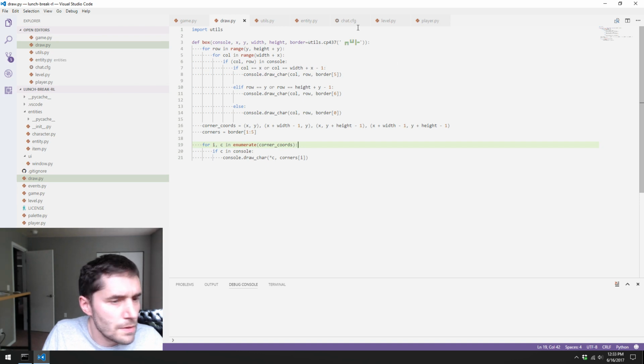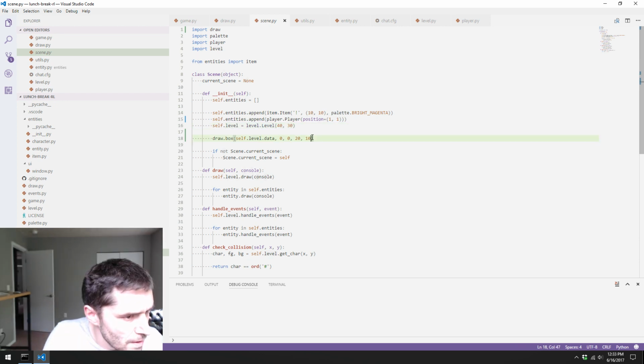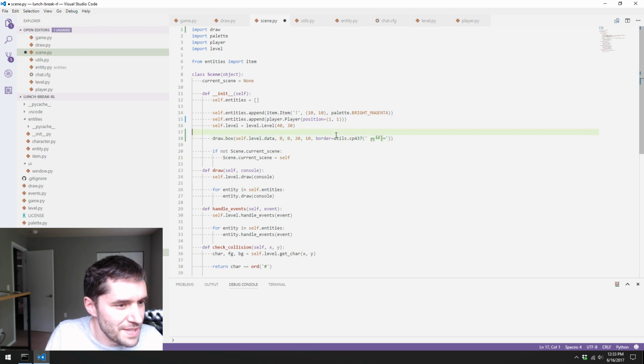And also, this should work too if we want to pass in other stuff. So in our scene, we should be able to just recreate this with a different, like the original. So let's go back to, where is it? Scene? Level? Scene. Yeah, we're drawing the box here. And then we can say border. Yep, so it drops in, that's interesting.